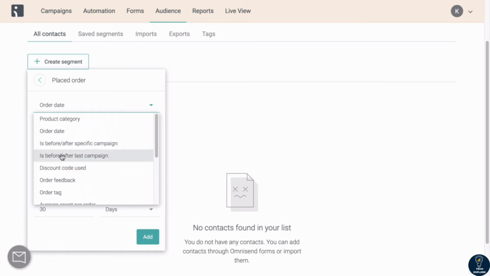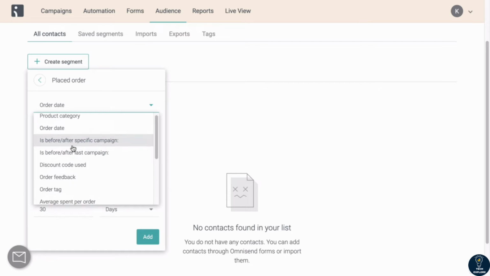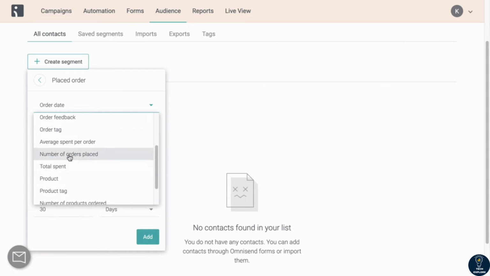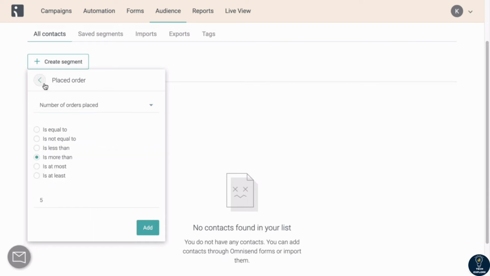So for us, we're trying to filter by a customer who has previously placed at least one order. So we're going to look through this to see which one best applies. Total spent, number of orders placed. That looks correct. So I'm going to click that. So filtering by customers who have placed an order by the number of orders placed.